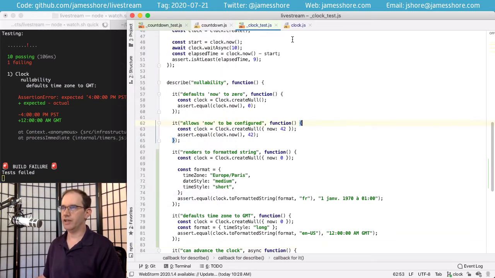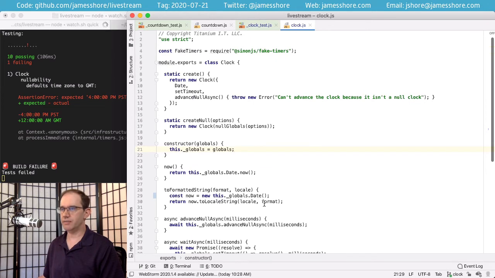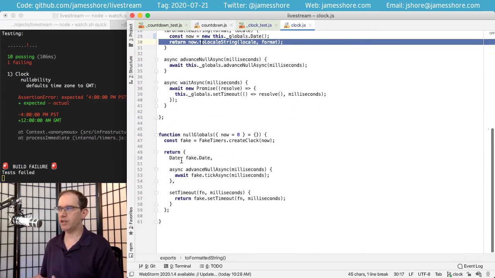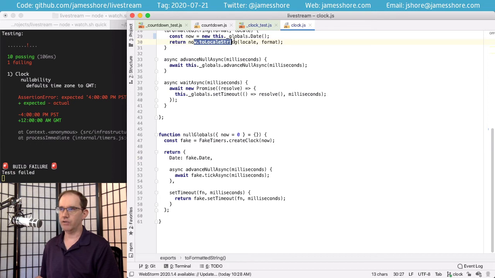So we need to control this. Now, to control this, we need some way of controlling how toLocaleString works. And that's a bit tricky because we're using a third-party library. We're using Sinon's fake clock library to control the date. So we don't actually have the ability to override this. Now, Sinon might have the ability to override it. I'm not exactly sure. But this also is something similar that you'll see in your code. You don't always have the ability to control everything.